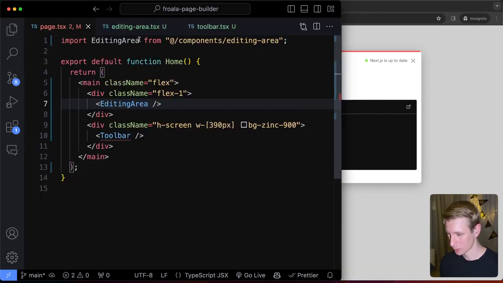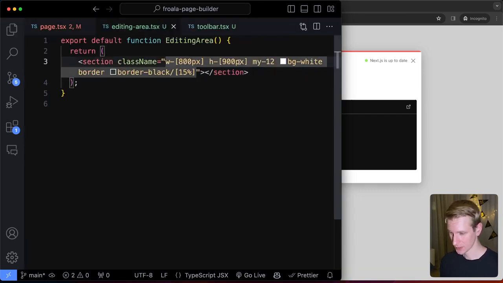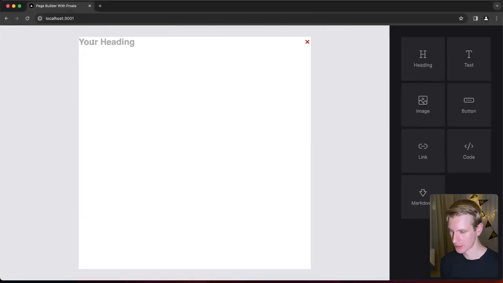All right, so now I just imported the editing area, and I've given this a width and height with a white background color as well as a border, right? So that's what we're gonna see here. This is the actual canvas, you could say.